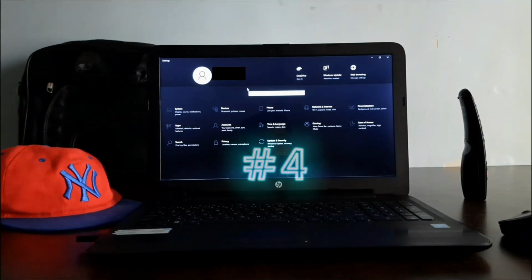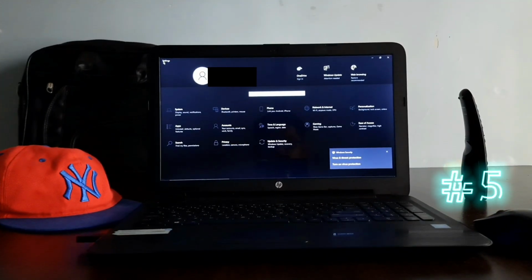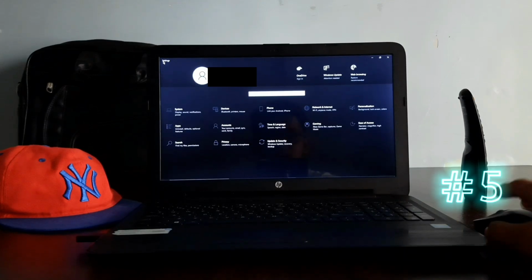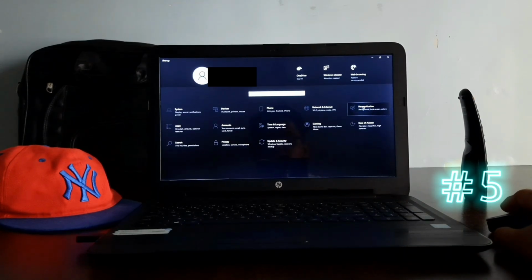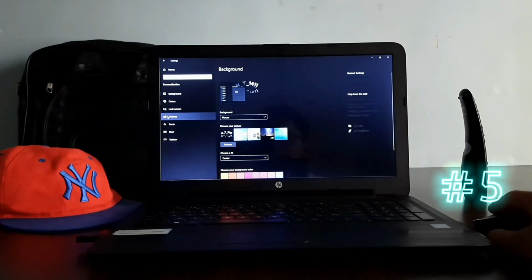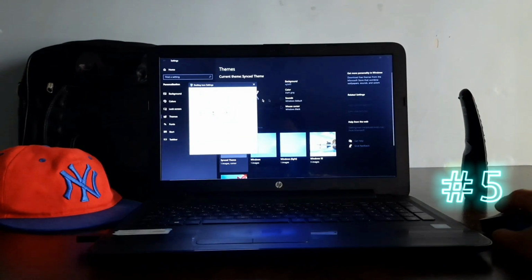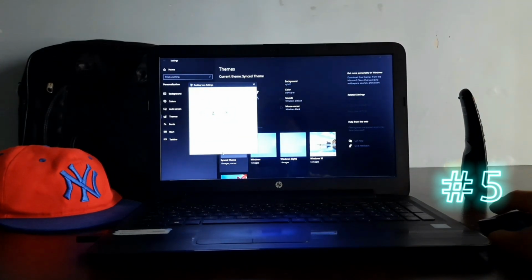There you are. If you want the desktop icons, then just go into settings in the personalization column, themes and the desktop icons. There you are. You can choose any desktop icon you want.